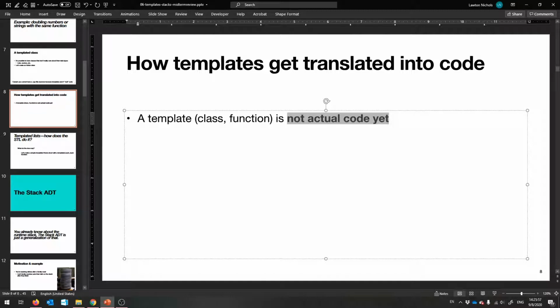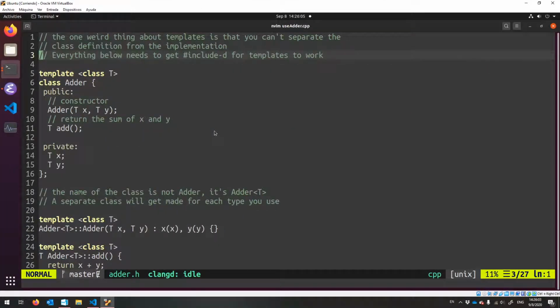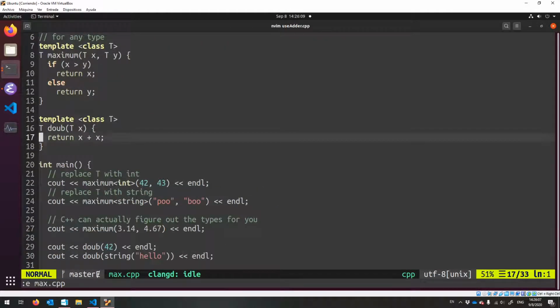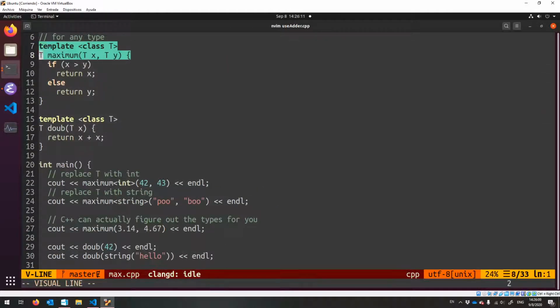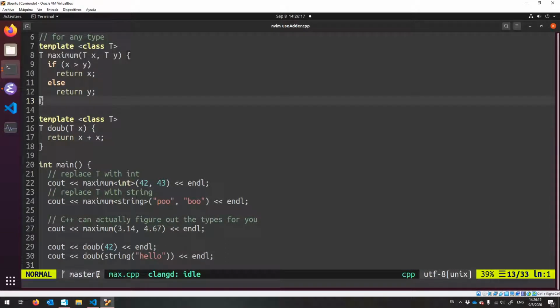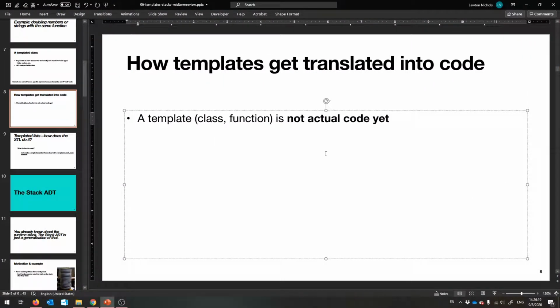That is the weirdest concept. You can't just say "template class T maximum" and then never use it anywhere and expect a maximum function to exist in your program. That is not what's going to happen. It's very odd, but I will make it make sense, hopefully.